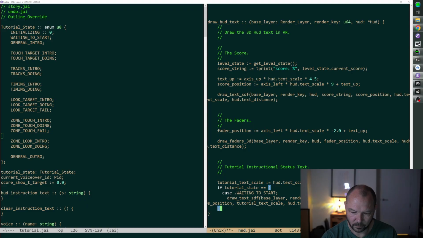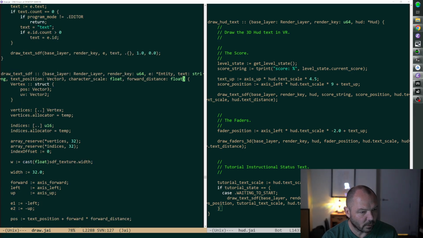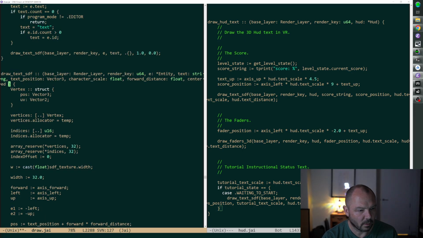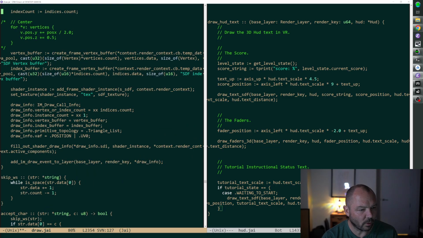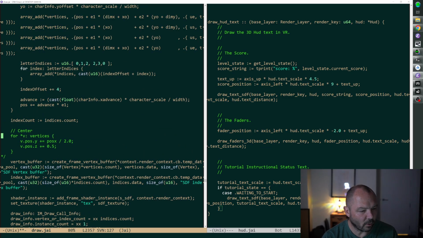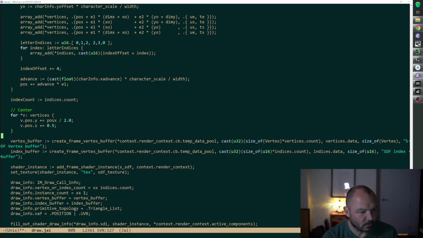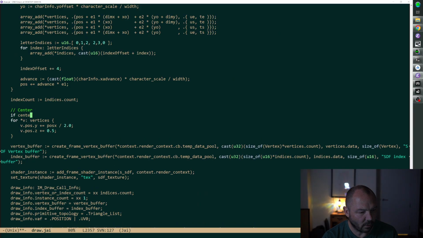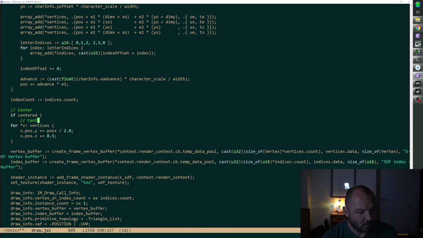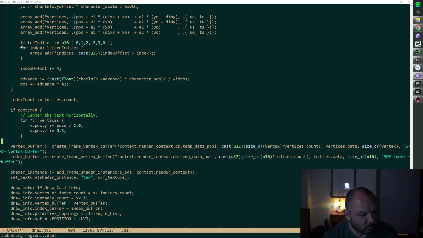All right. Okay, now we're just going to go ahead and do it. We're not even going to run before that. So when we draw text, here we go. We already had this actually. This is, however, not right. Okay. If centered, center the text horizontally. See how my comments are more verbose?